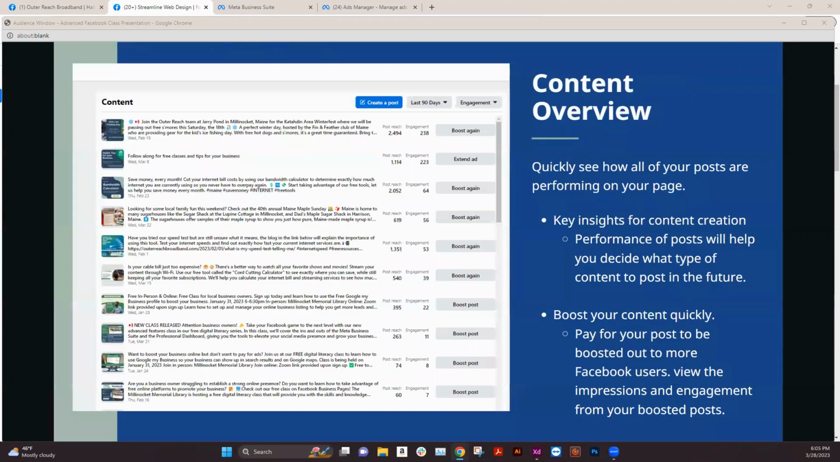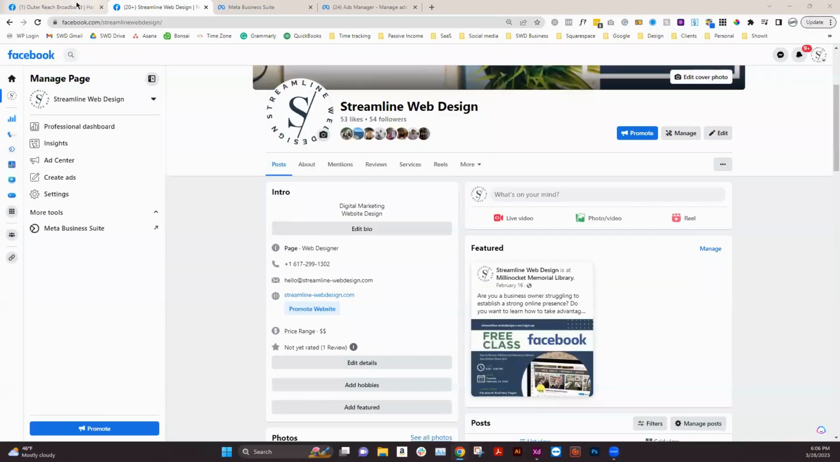So the content overview is the back end view of the content that you have posted on your page, and it also provides insights with engagement, like post reach and how many people engaged with it. The benefit of using this content overview is that you can see key insights for content creation, which is going to help you make informed decisions for creating new content, because you'll be able to see the performance. And you can also boost your content quickly right here. I'm going to show you what that looks like.